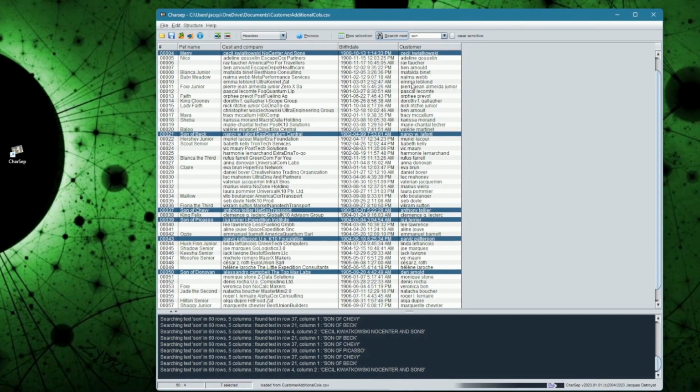You have seen that we did search value sun without case sensitivity. You can do a case-sensitive search by checking this checkbox before the search.